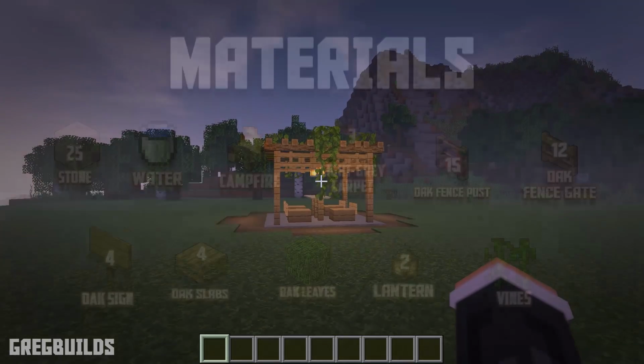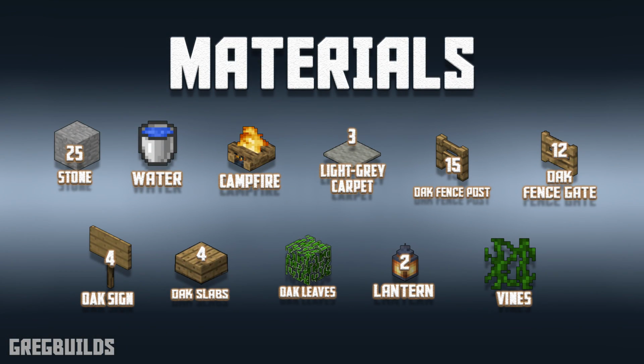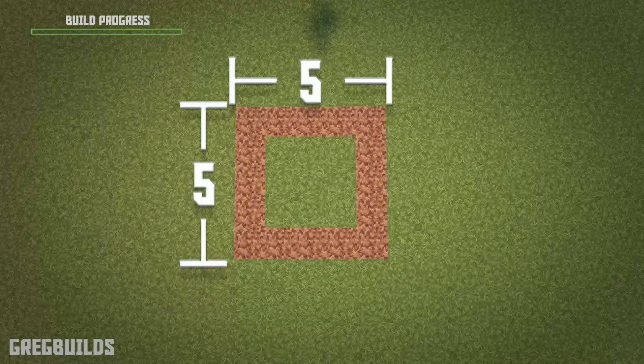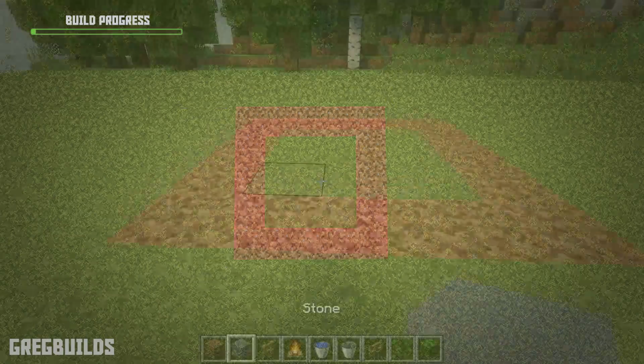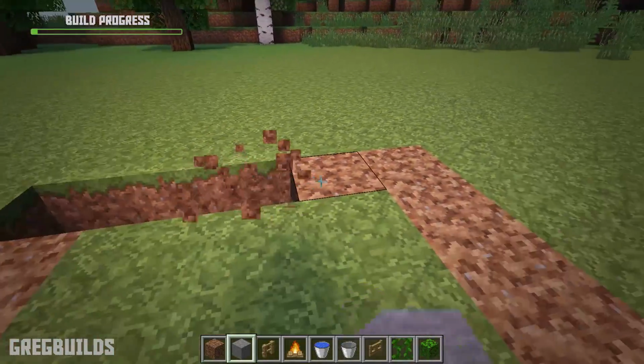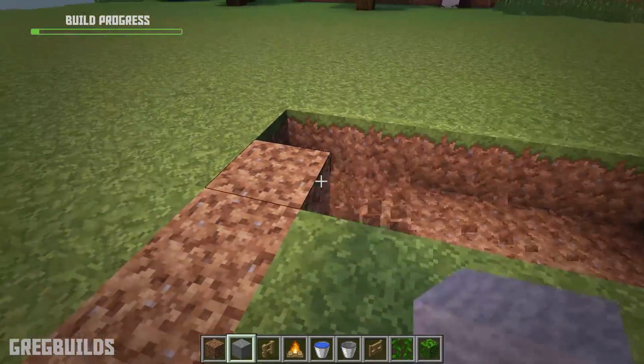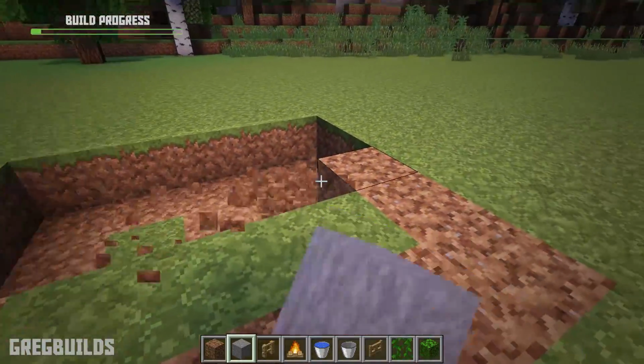Also, here's the materials you'll need to build this pergola. Now this pergola will require a 5x5 outline. Now once we have the outline where we want it, we can clear the 5x5 area and replace the opening with stone blocks.